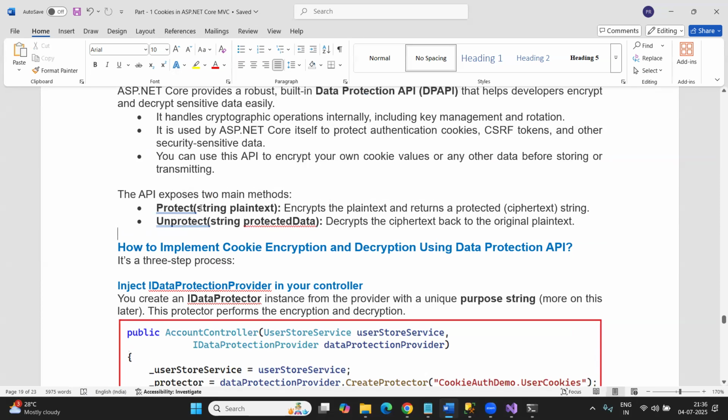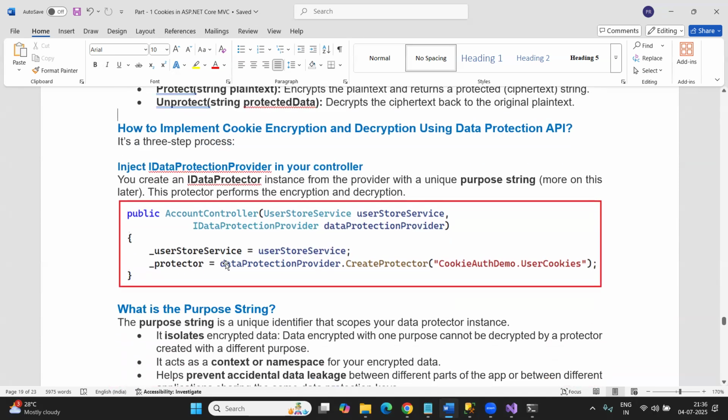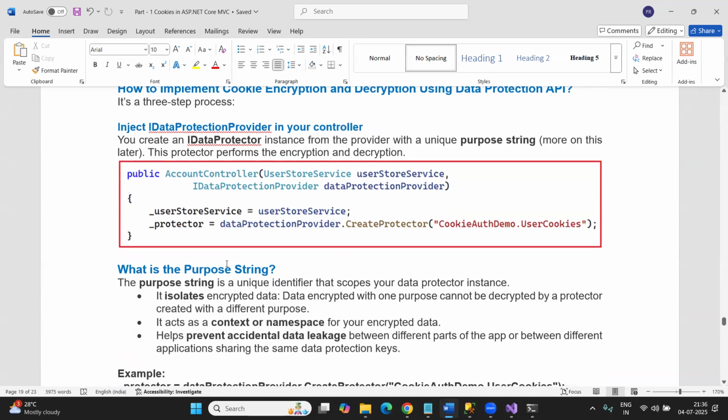One is a protect method, which will take the string data and convert it into an encrypted format. The other is an unprotect method, which takes the encrypted data and converts it back to plain text. So how can we implement this? It is going to be a three-step process.